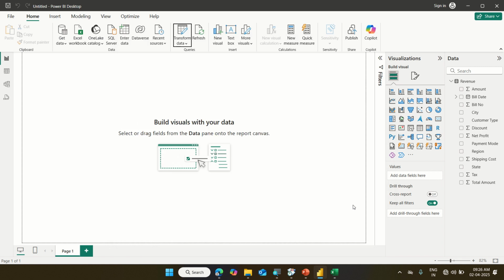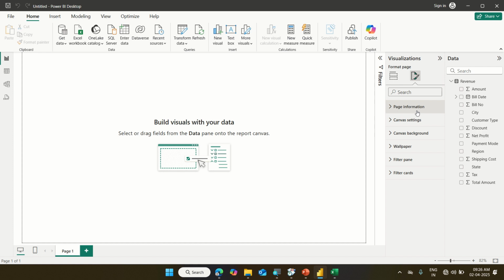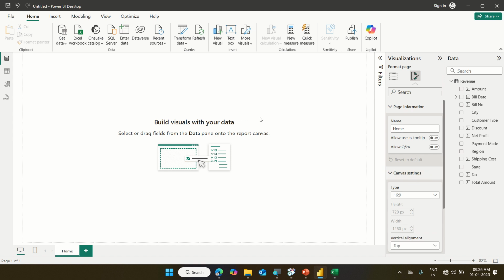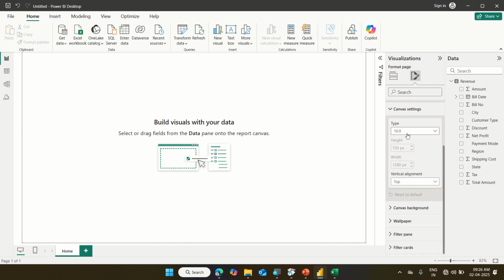Then after this, what we did is the page settings. I want to change the background color, page name. You have to go to page format, page information. You can give a name for this page. And today or tomorrow, next week, we are going to see the tooltip and Q&A, very powerful feature. And canvas settings is about the page size. I think we didn't make any page size. If you want, you can change the page size.